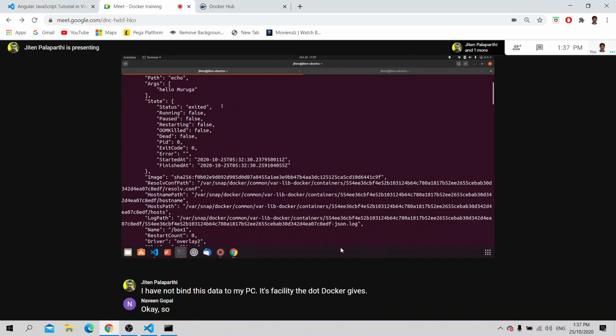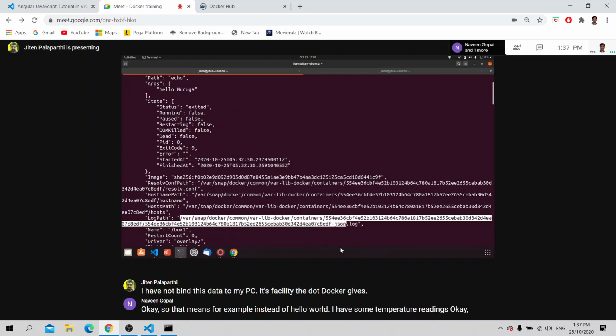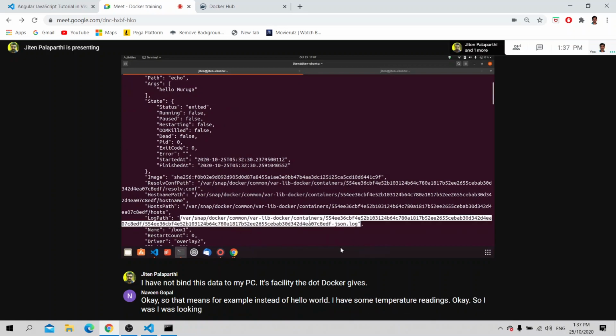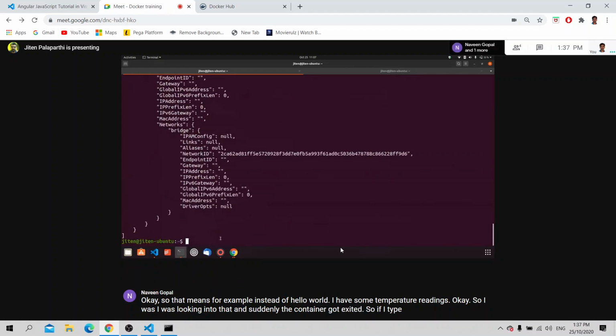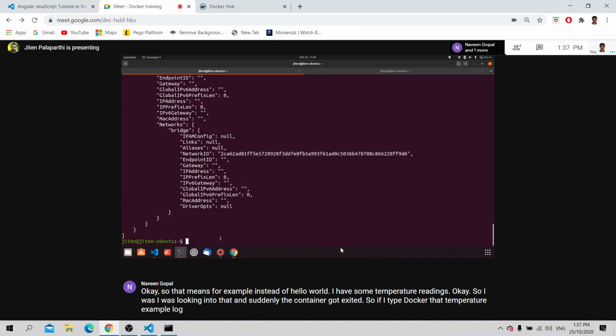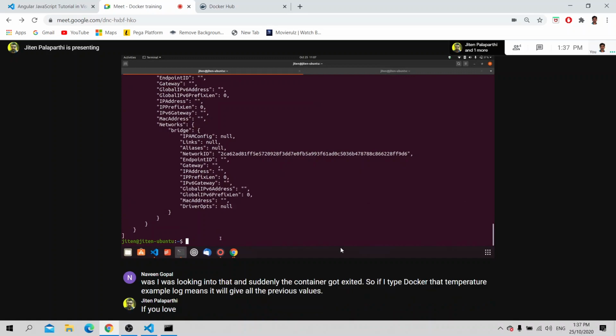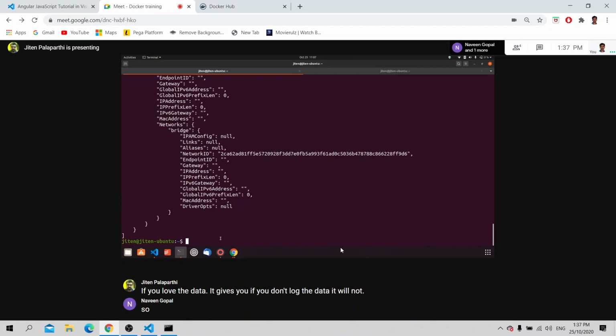Okay, so for example, instead of hello world, I have some temperature reading. I was looking into that, and suddenly the container exited. If I type docker logs and the temperature example container, it will give all the previous values. If you log the data, it gives. If you don't log the data, it will not. So where did you give that command to log? Docker logs and the name of the container.